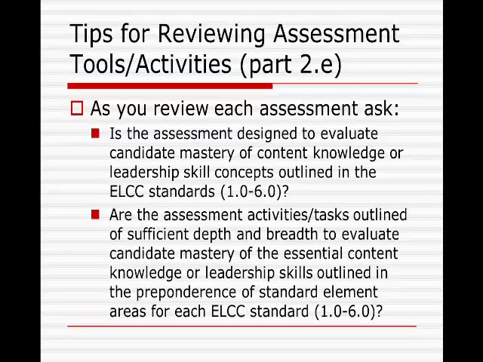Second question to ask yourself, are the assessment activities and tasks outlined of sufficient depth and breadth to evaluate candidate mastery of either content knowledge or leadership skills outlined in those standards? That would be the standard concepts, the element concepts. We already talked about that a little bit, but each element has a concept, and we want that assessment activity to align to that concept found in that standard element.